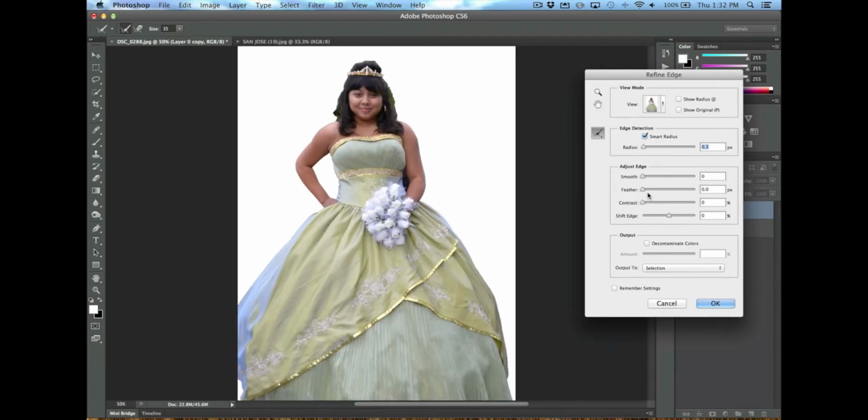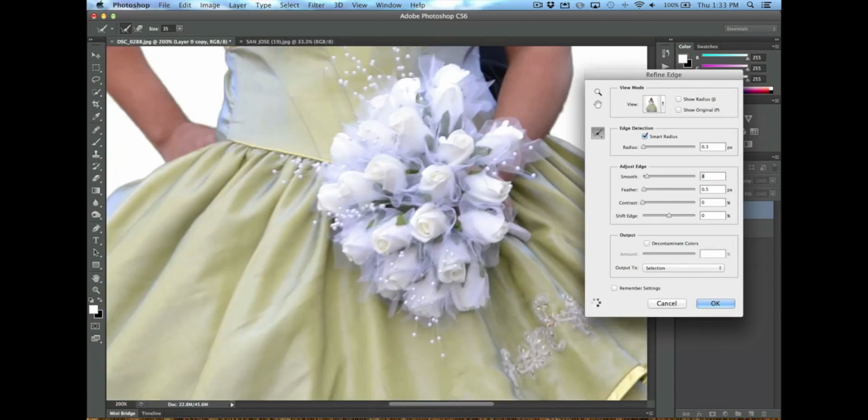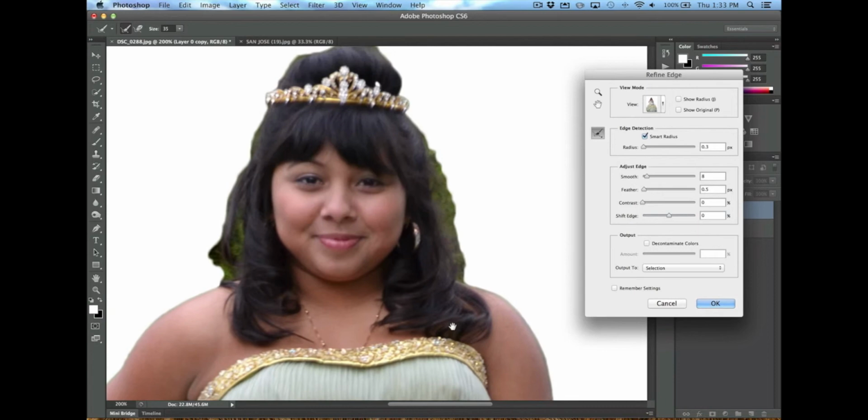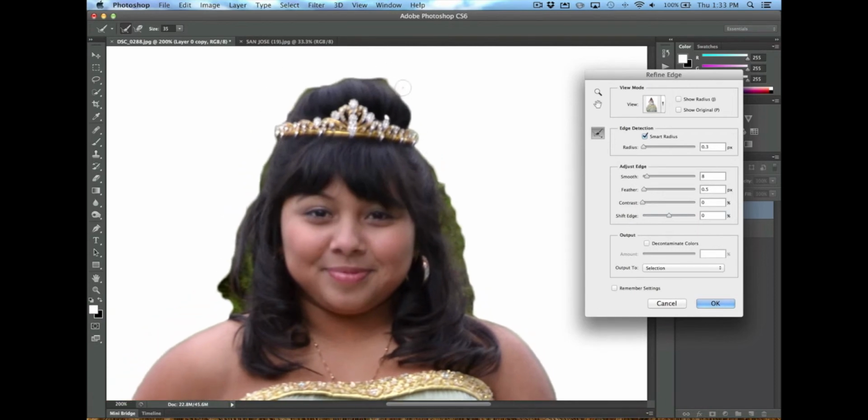And I also give it a little bit of feathering. Not that much. Depending on the image, you don't want to feather it too much. Smooth it a little bit. Alright, so what you want to do next is let's go ahead and zoom in. You just want to go around the edges, and you just want to slowly go around the edges.